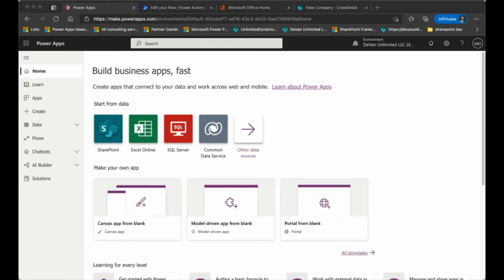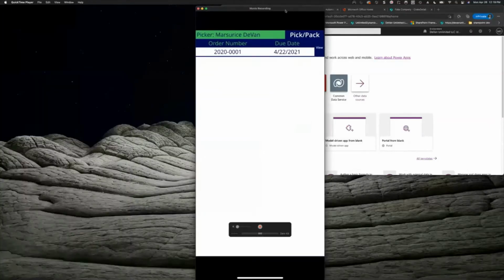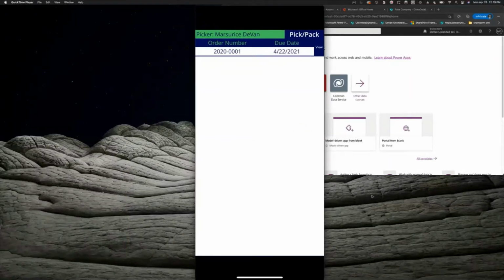I'm going to switch over to it real quick. Let me share my window again. Okay, let me know when you can see my phone. Can you see my phone? Let's see here. Just let it load for a moment. Looks like I can see it here.